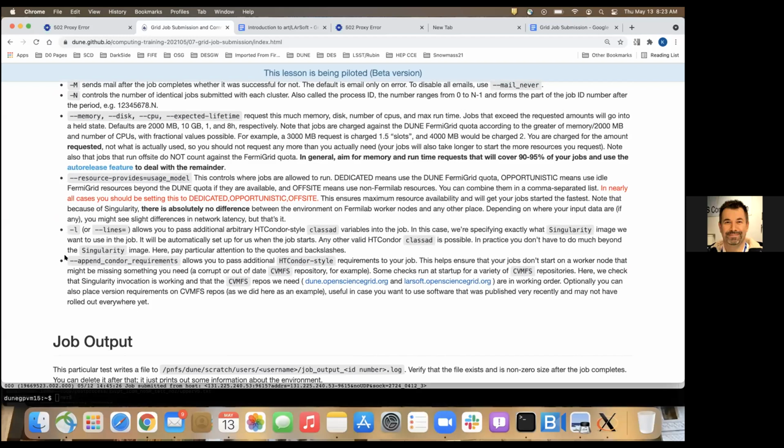Okay, then the last thing is this append_condor_requirements. So these are kind of requirements. The difference is, classads are basically kind of like environment variables. Requirements are basically, these things must be true before my job starts.